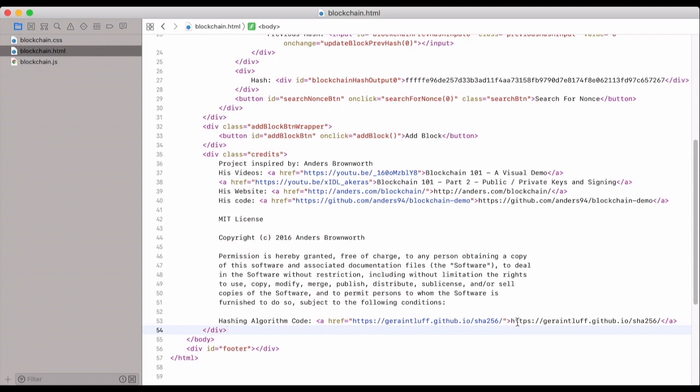But again, any code that you get off the internet, be highly cautious of. And I did want to give credit to where that came from. And then we have our footer.